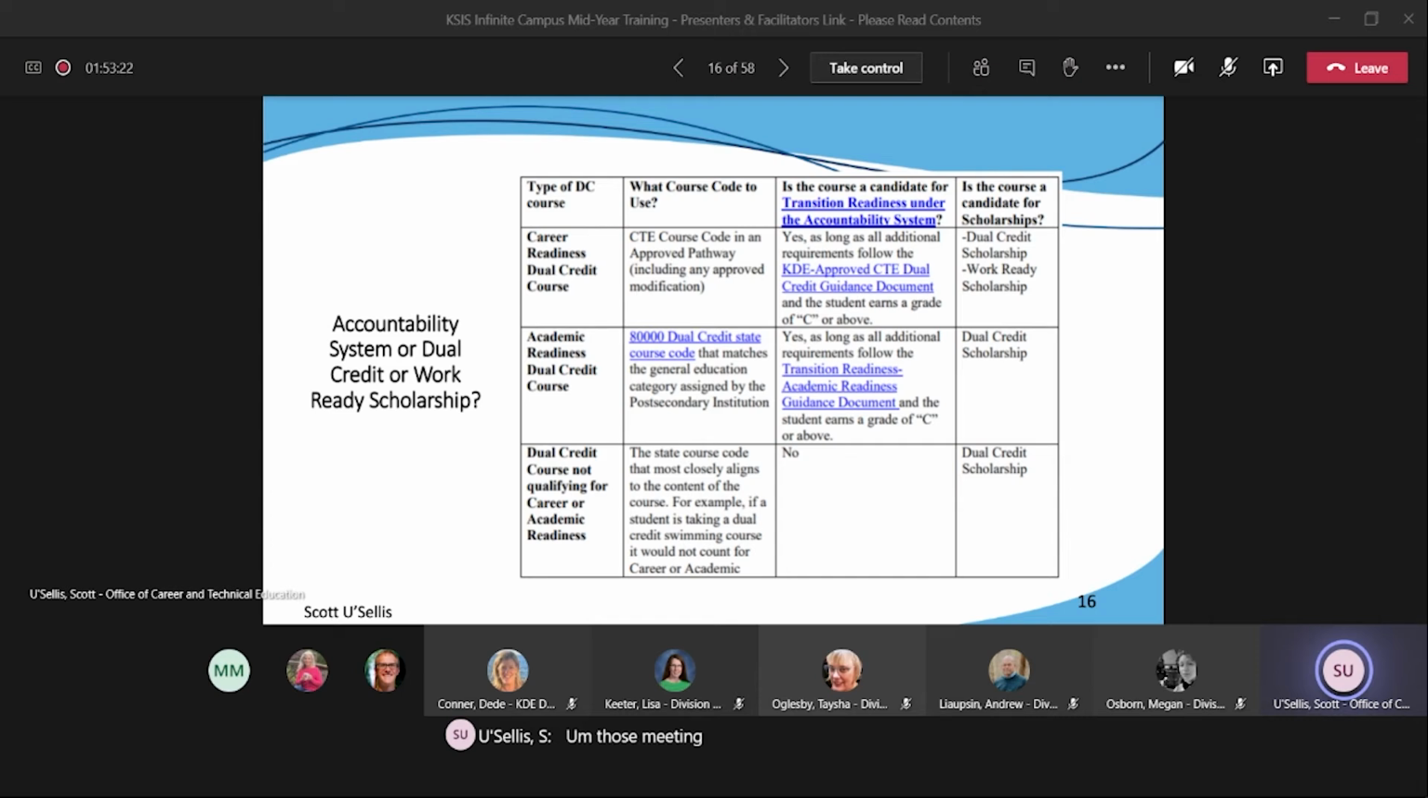Those meeting academic ready dual credit courses, or gen ed dual credit courses, like I said, we would use the 8000 dual credit state course code that matches the gen ed category. Is this course a candidate for post-secondary readiness? The answer to that would be yes, as long as it meets the requirements for the post-secondary institution to meet that type of course. Then yes, it does count toward post-secondary readiness. As for can you use this for a scholarship? These types of courses may utilize dual credit scholarship, but not work ready. Work ready scholarships are solely for technical based courses, so your CTE type courses.